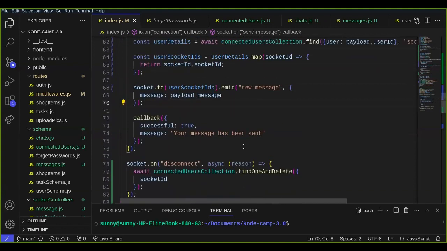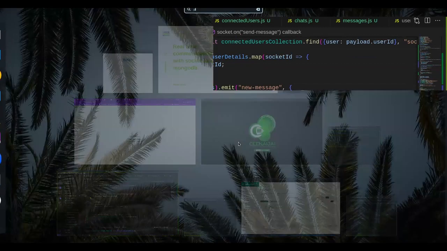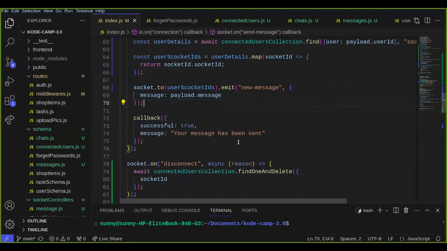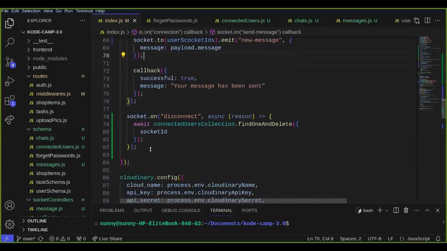Okay, so let's test out all these things we've written so far. I didn't even remember to open my Postman. So let me open it now. Once it launches, I will share my screen so that you guys can start seeing it, and then we can continue from there. Okay.